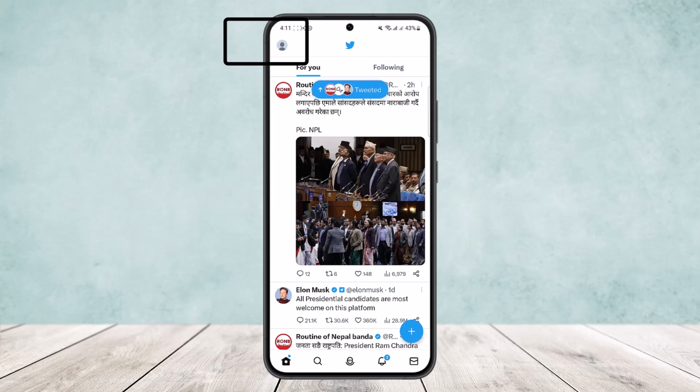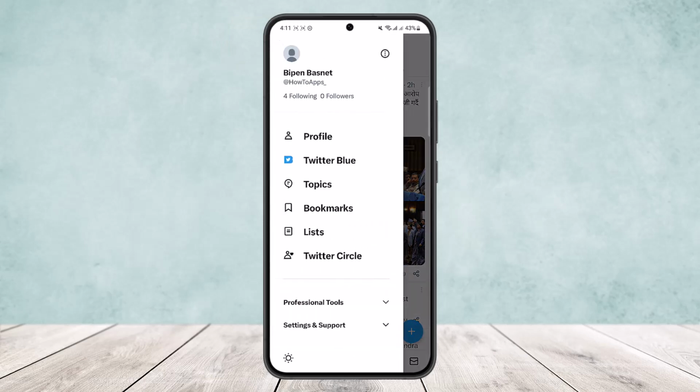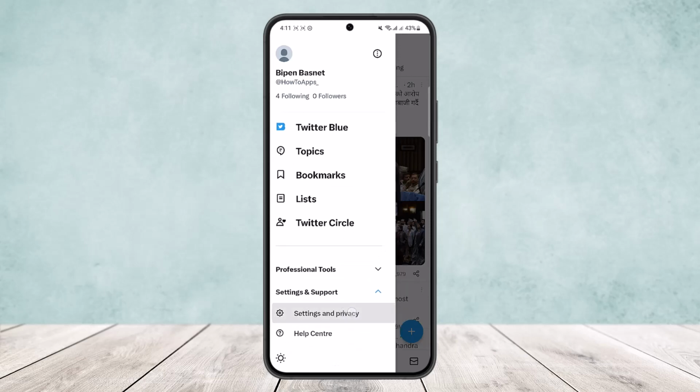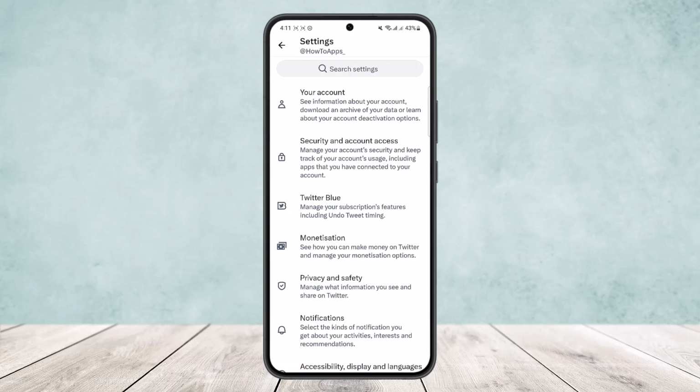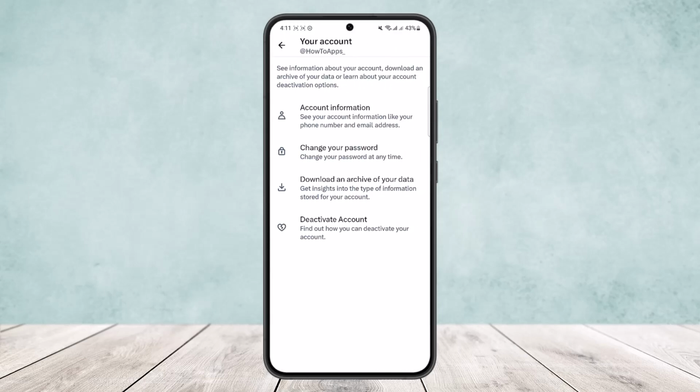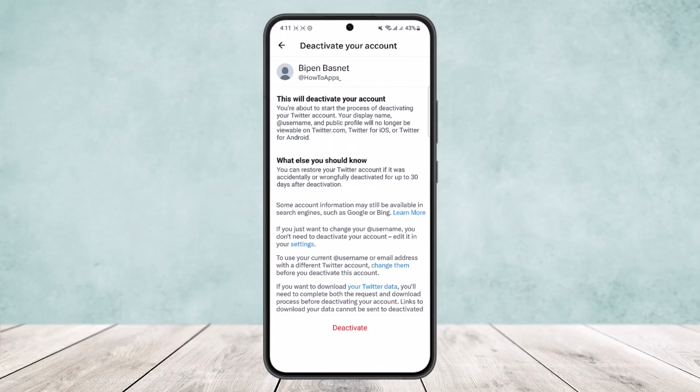Now, tap on the profile grid or profile icon that you can find at the top left corner of your screen, and then at the bottom of your screen you'll find the option Settings and Support. Tap on it, and under it head into Settings and Privacy. Now, once here, head into your account and you'll find the option Deactivate Account at the end. You can see just below Download an Archive of your data, you can find the option Deactivate Account. Tap on it, and what you want to do is simply tap on Deactivate.